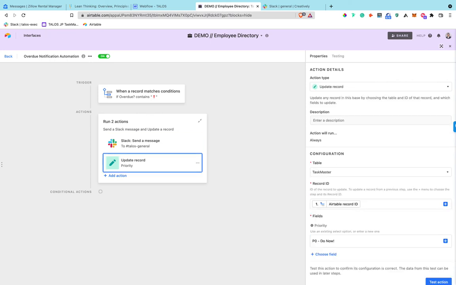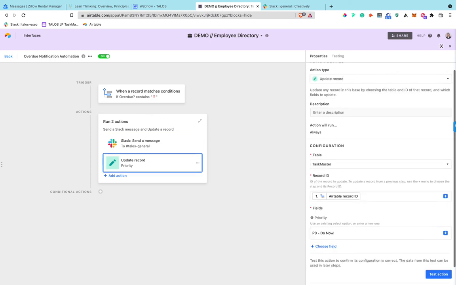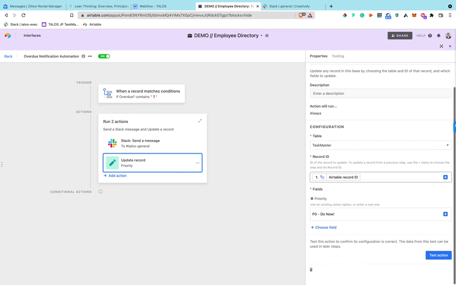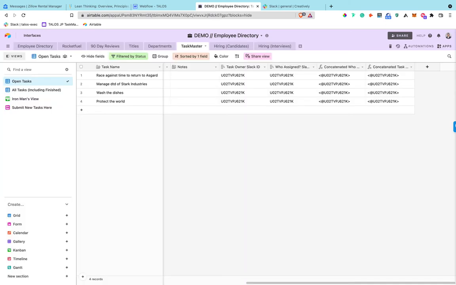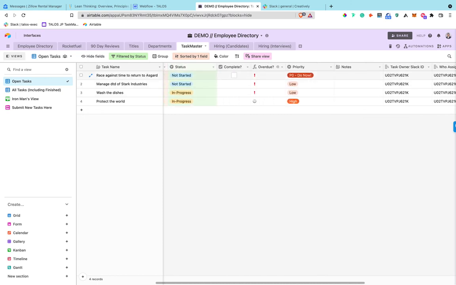And then the other thing I did here is update the record in Taskmaster. When it is overdue, we upgrade the priority to priority 0, due now. And so it'll just update that field right here.